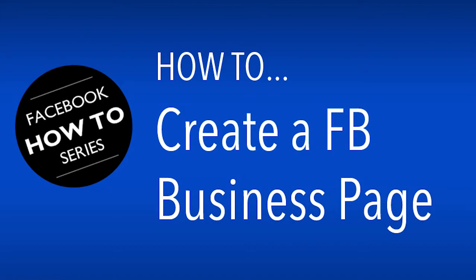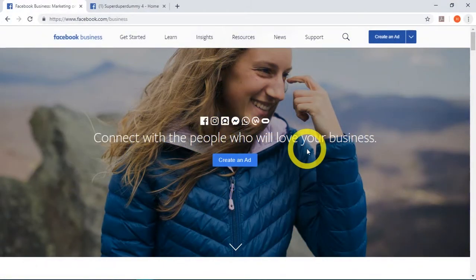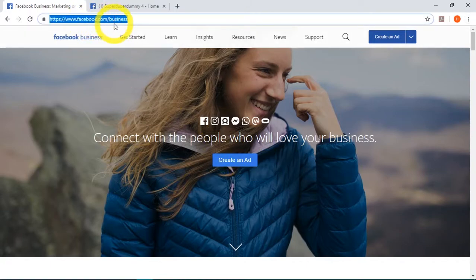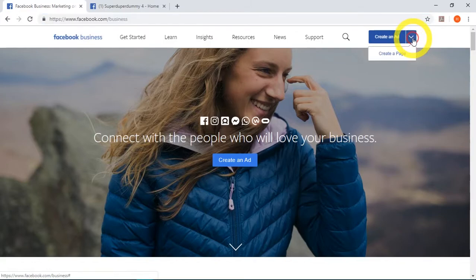Today we're going to learn how to create a Facebook business page. Now first, go to this URL, facebook.com/business. Then you will land on this page right here. Then go to the top right and click this icon right here and click Create Page.